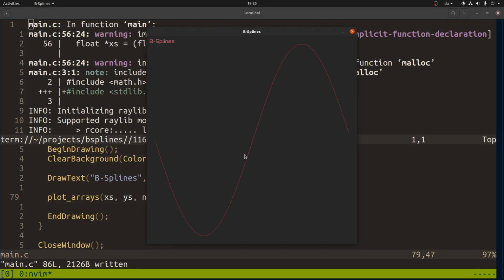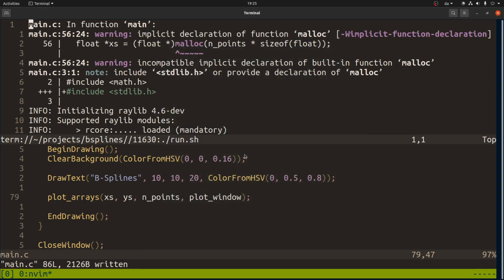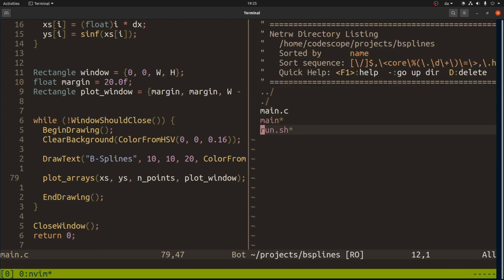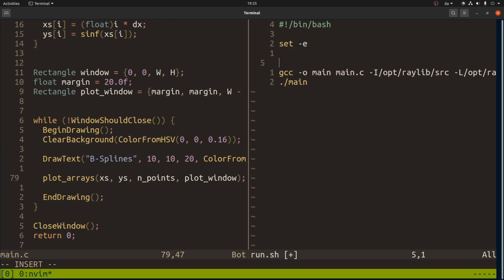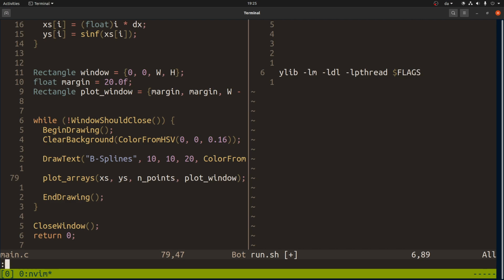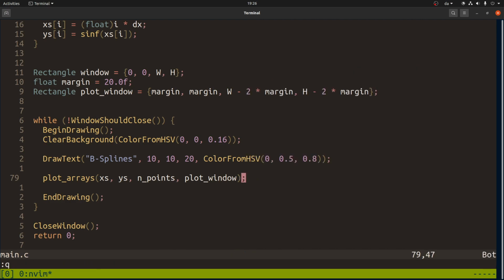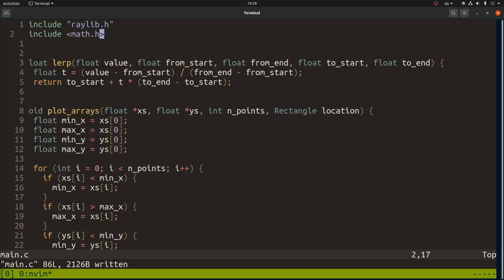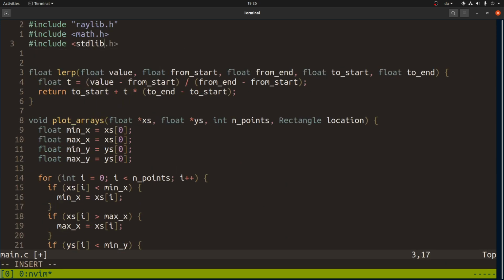Let's see how that works. So it kind of gave a lot of warnings. Right, so actually I want to do something that I think is a good habit. Let's do warn all, warn extra, and turn warnings into an error. Do that. Okay, so now it doesn't compile because we need to include stdlib.